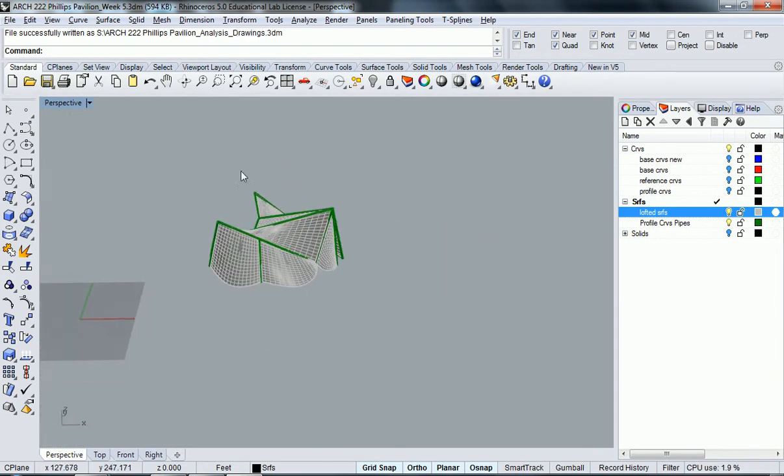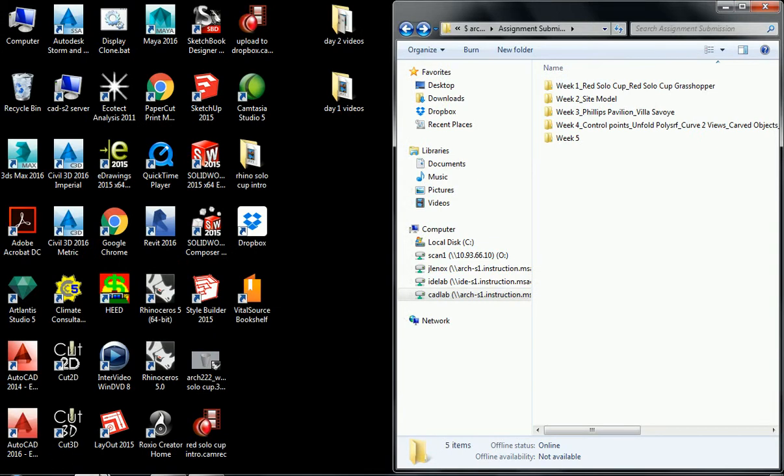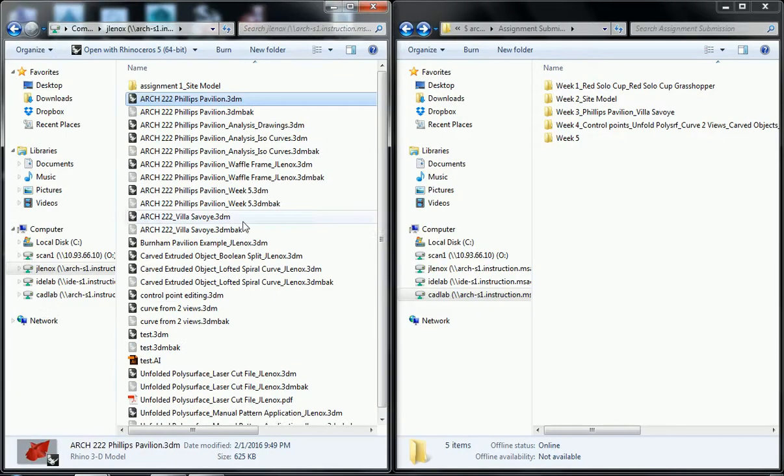And then now this file, I'm going to save this file and I'm going to X out of it. And I'm going to go to the newly saved version here.